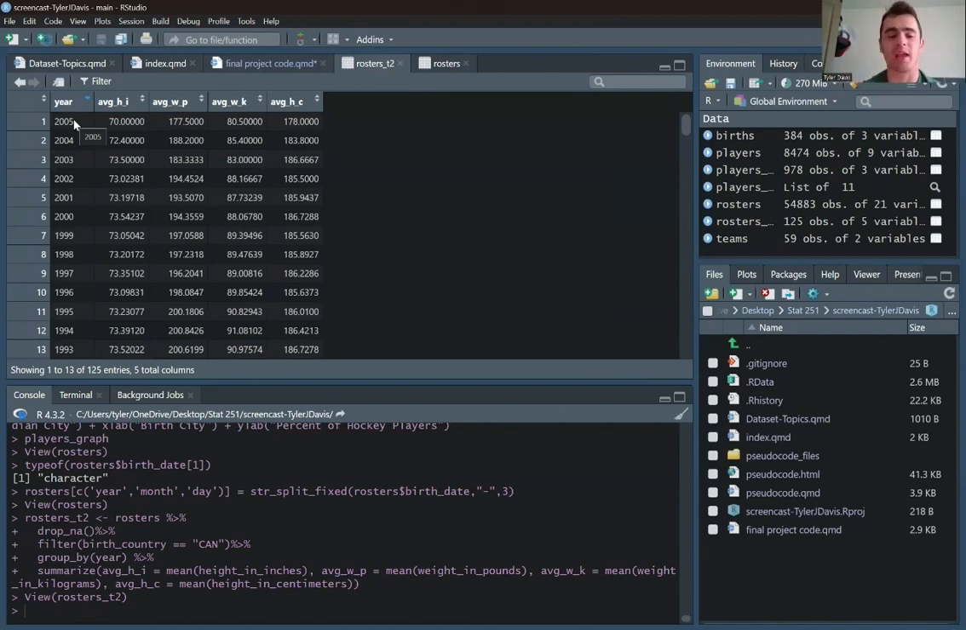So that makes sense. It would not make sense if we saw like a 2015. There's no way somebody born in 2015 is playing in the NHL. So that's what we have to watch out for here. But since we know that 2005 is the youngest player, we're okay with what we see here. And what this is giving us, let's just look at this, is the average height in inches, the average weight in pounds, the average weight in kilograms, and the average height in centimeters.